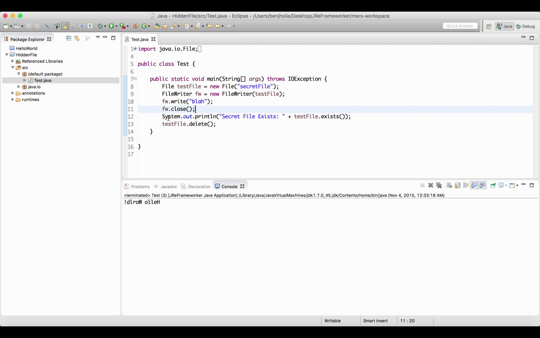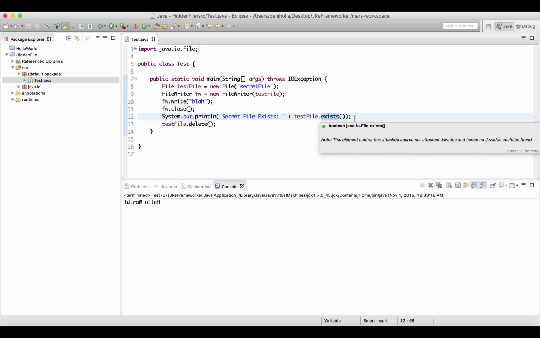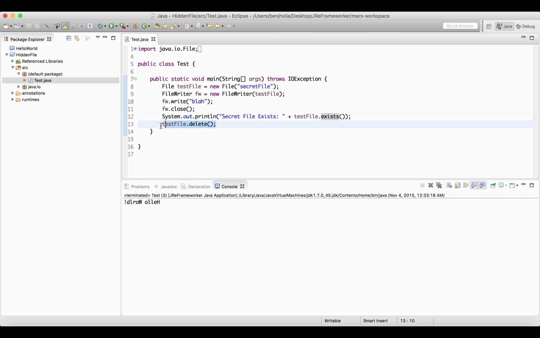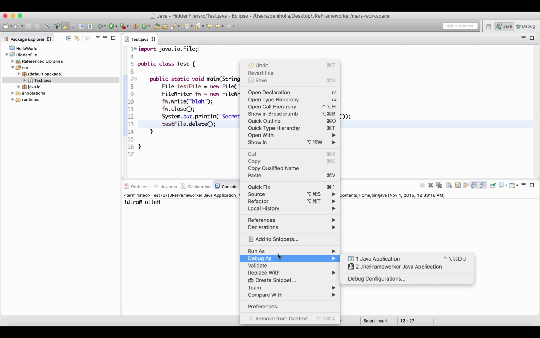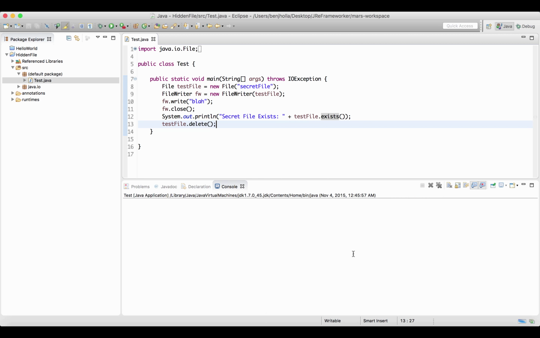And then I'll print out true or false if the file exists. There's an exists method on file that returns true or false if a file exists. And at the end, just to clean things up, I'm going to delete the file again. So if we run this with regular Java, it should say secret file exists, true, right? Because we wrote to the file, it does exist.